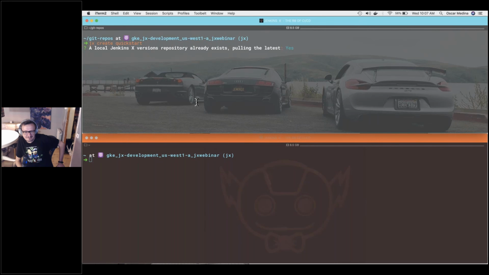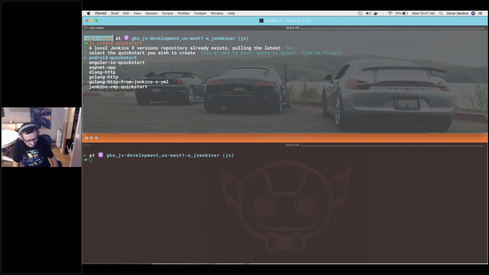And now it's going to tell me, well, first of all, notice that in my terminal, I'm actually in a repository or a local directory where I usually like to place all repositories. So that's where it's going to be created. Now, the question is asking me, hey, which Quickstart do you want to use?